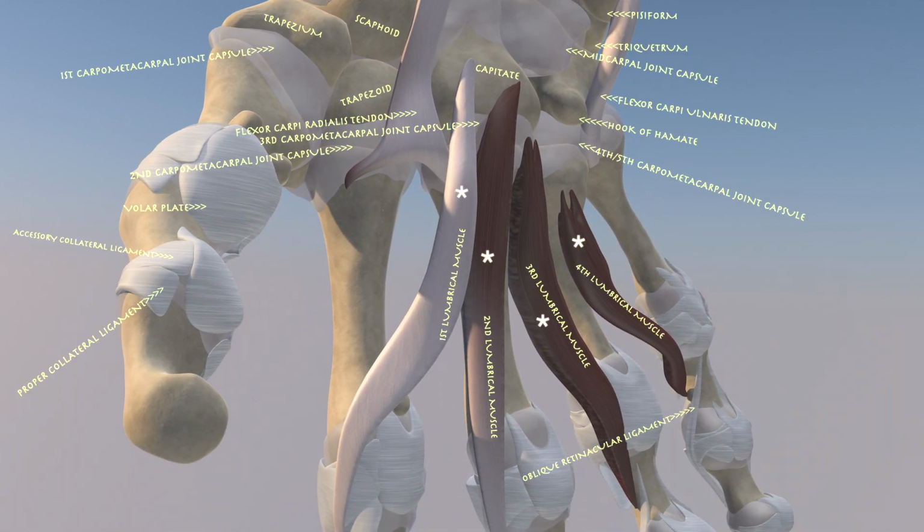Here we get a good view of the lumbrical muscles. The first lumbrical muscle should, again, be textured like a muscle with red texture. Unfortunately, this came out as white, so it's not just a pure tendon. It is a muscle that obviously fades into a tendon, just like the other lumbrical muscles. We can also appreciate the flexor carpi ulnaris tendon.